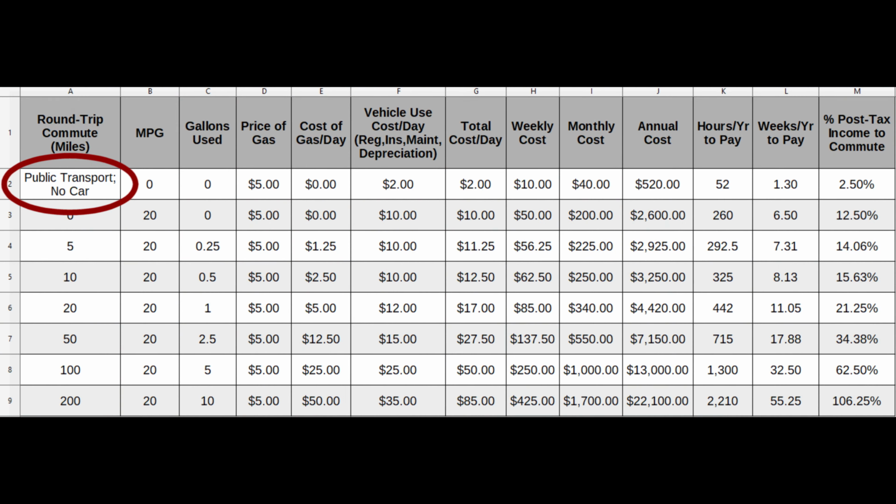Let's go through this example using some numbers. So if you live really close to your job, you can walk, you can ride a bicycle, you can take public transportation. So let's say that it costs you roughly $2 per day on average to commute both to the office and then back home. So that's $10 a week, $40 a month, or $520 per year to commute.